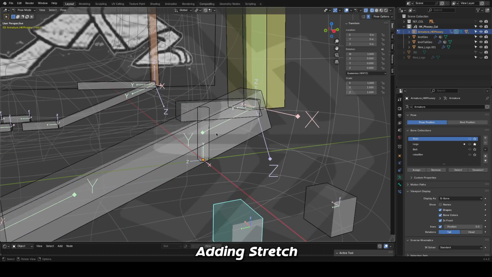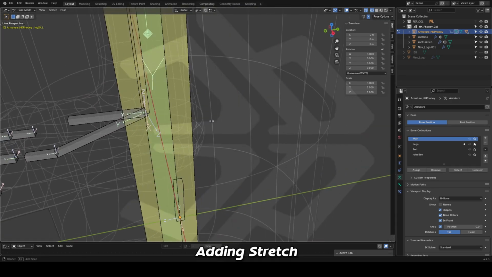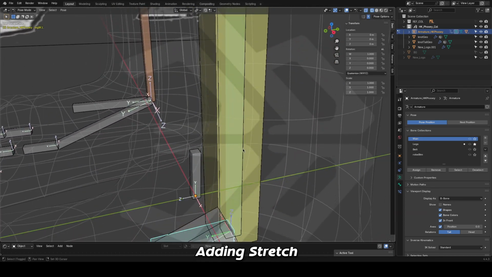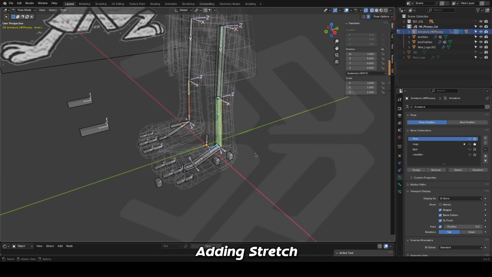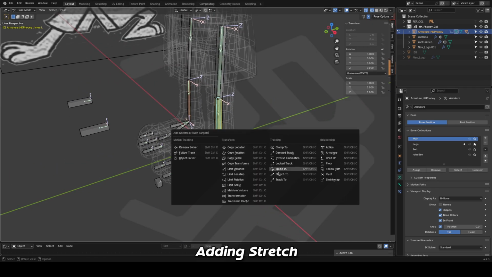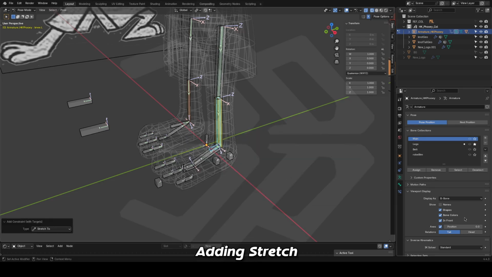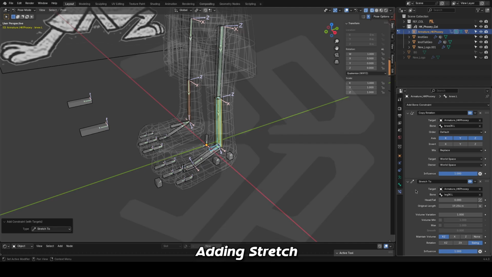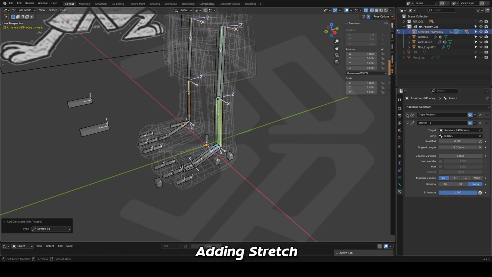And if I want to set up a little stretch, I need to select my IK leg, and I'm going to shift select the FK as well, just like that. And again, Control Shift C, stretch to. And if we go over to our bone constraints, we'll see we have the copy rotation, and then we have the stretch to constraint on our FK.